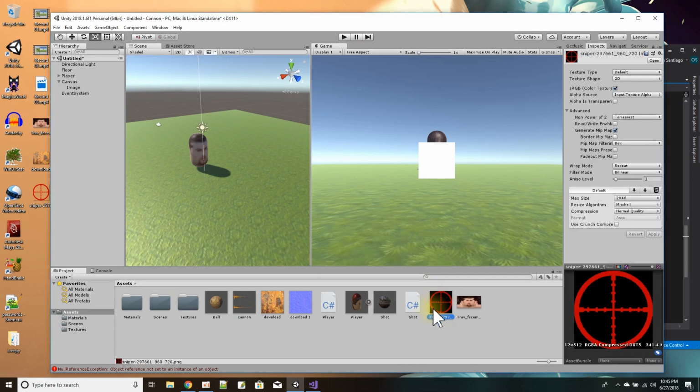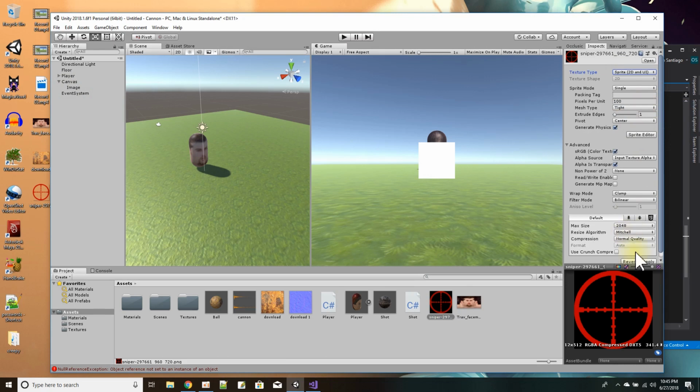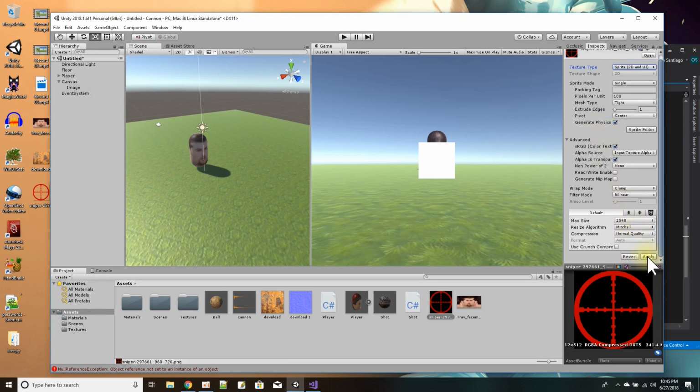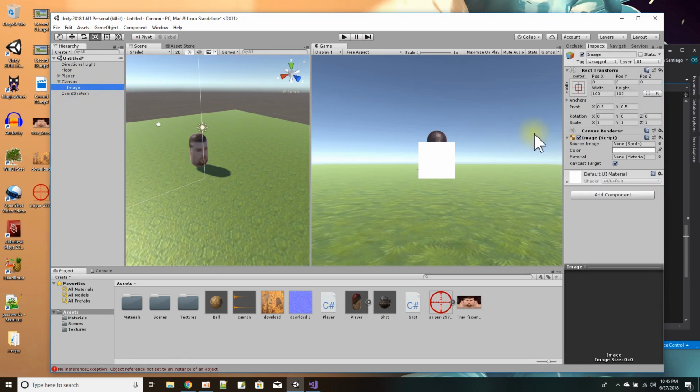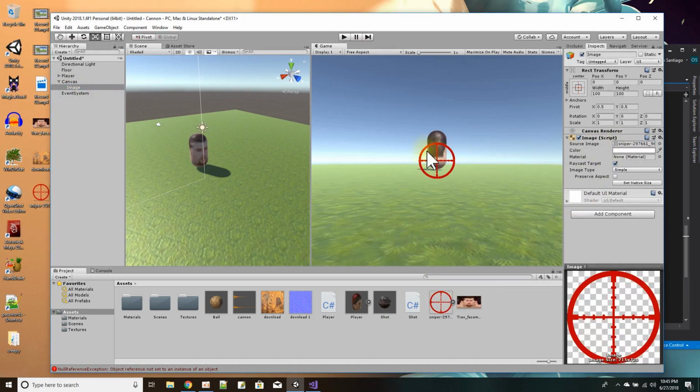So I'm going to select it. I'm going to use this image on this canvas image element. So I have to change it from the default to a sprite 2D UI. And I press apply. And you can see now it has a transparency and everything. So this thing's ready. Now I go to my canvas image, I select the image, and you can see here it wants a source image. So I'm going to take this and drag and drop it right there, and bam, I have my crosshair.